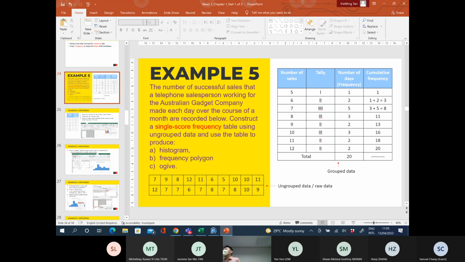Based on the data you have, the lowest number is 5 and the highest number is 12, and each class has only one number because single score is already given. The next step is to calculate the frequency value for each class. Frequency here refers to the number of days. Among these 20 data, how many consist of number 5? Only one, so you put 1 in the frequency.